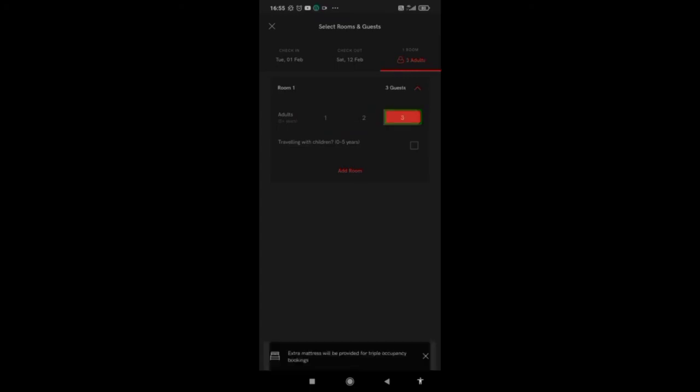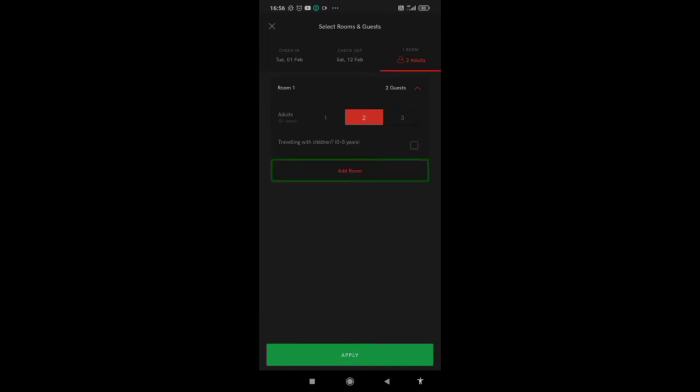If I click on 3, an extra mattress will be provided for triple occupancy bookings. Close icon. Traveling with children. If you do only 2, it's 2. I'm doing 1. Arrow down, 2 guests. Room 1, 2 guests. If I want to add a room, I'm just ticking add room. Add one room.